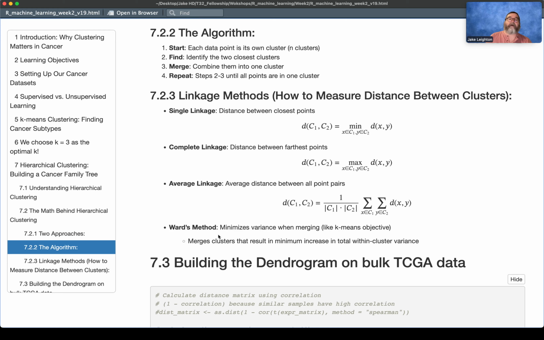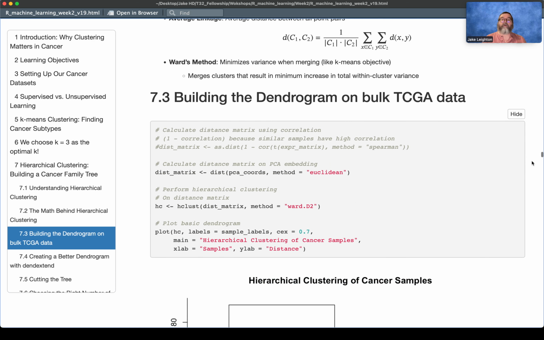And the Ward's method, which minimizes variance when merging, right? It can basically merge clusters that result in the minimum increase in that total within-cluster variance. I like Ward D2. It's pretty useful, especially for copy number and mutation data. It really gives you a more statistical measure of that, but it's not always the best, and every dataset's different. So let's look at our tree.